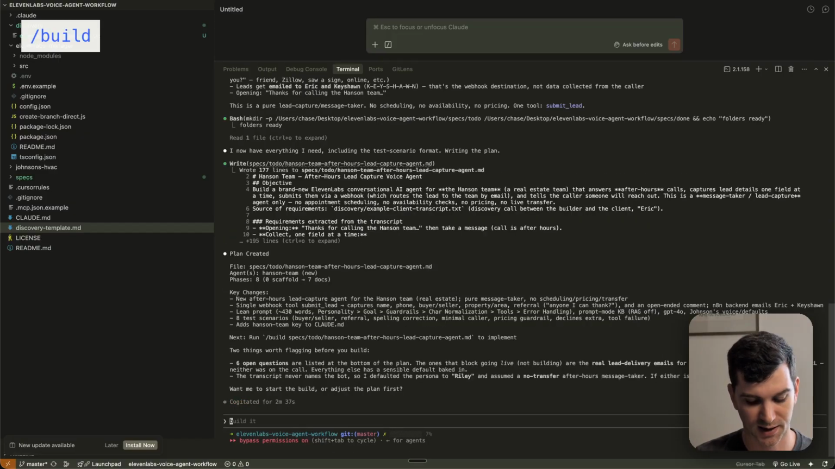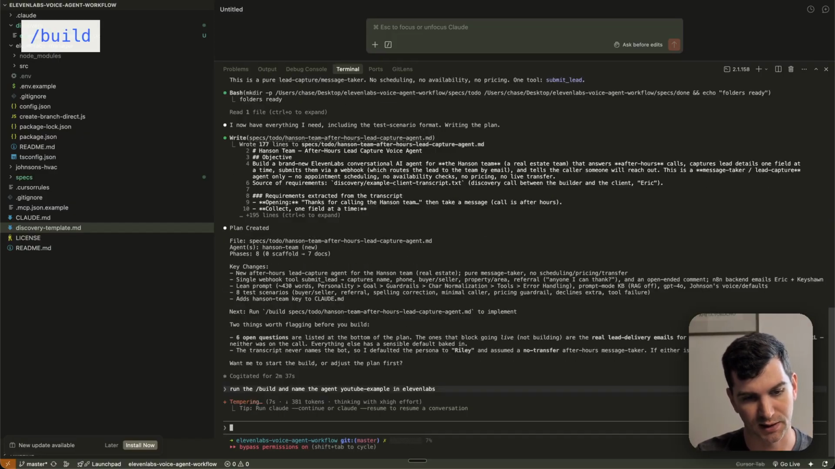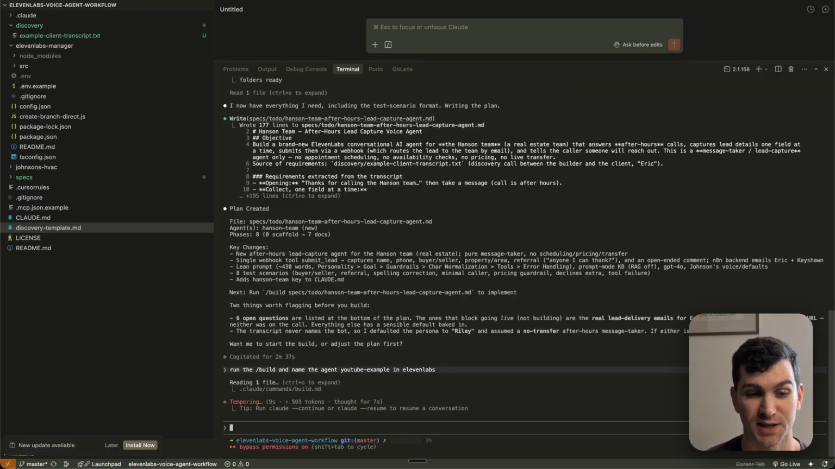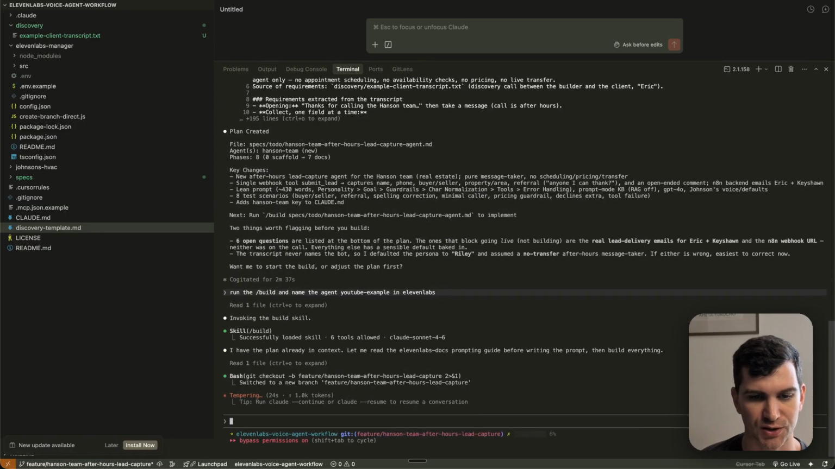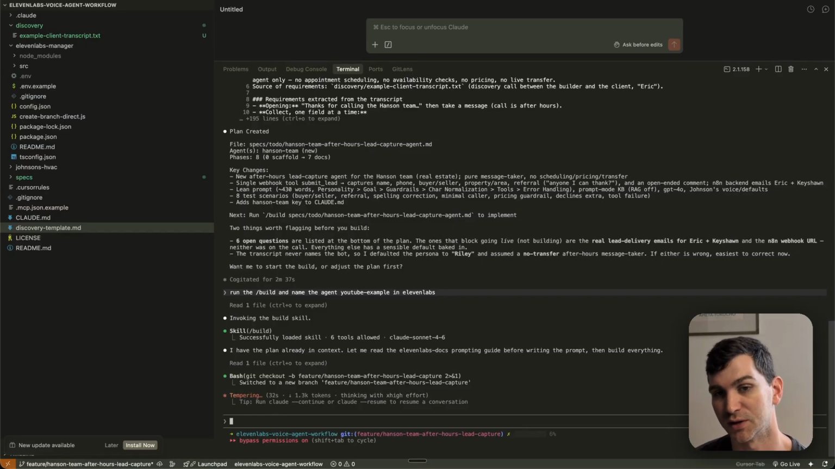Now that we have the plan, let's actually build it in ElevenLabs. So this build will take care of almost everything. It's going to tweak the settings based on what I've found to be best. It's going to use the voice that I use for my agents. It's going to give them a knowledge base based on the transcript. Pretty much the only thing that it doesn't do is create the n8n workflow or the webhooks that you will need to receive from it.